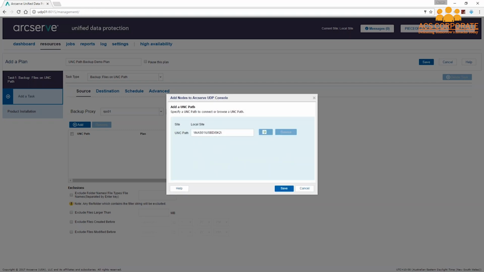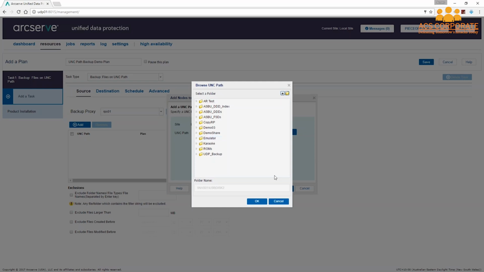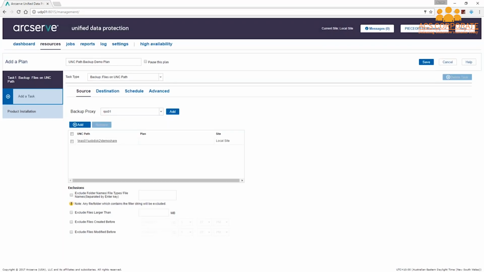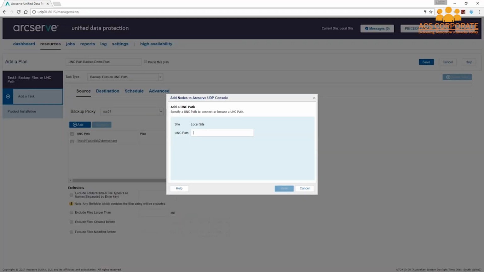So now this is the top level of the share. If I want to, I can back this up completely, and it will back up all of these folders. However, I don't want to back everything up here. I just want to back up this folder, which I've called Demo Share, and it has some folders that I've created for this demo. I'm going to select that. So I've selected this particular share, and I can hit Save. If I wanted to add another path, I could do that. I can just click on Add UNC Path, and I can go through that process again.